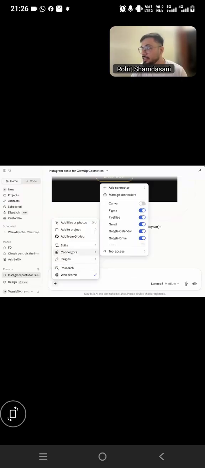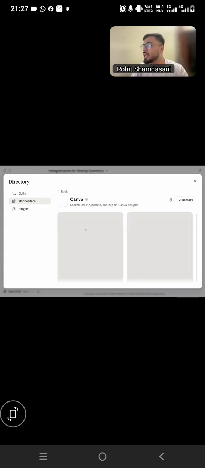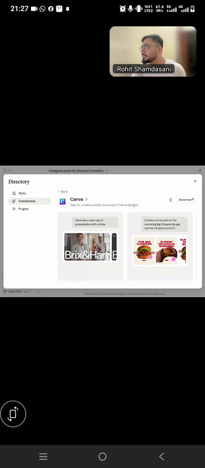So click on this connectors, see this connector, and you will see Canva here. Just search for Canva, and just connect. I'm not going to disconnect, but you can connect. See the connect option. It will ask you to log in. You can log in, it's free of cost. You can log in using your email ID. Absolutely fine. Free version. No need to pay anything.